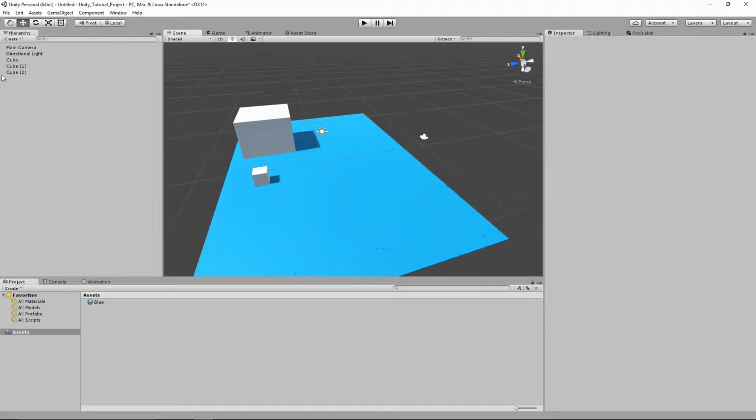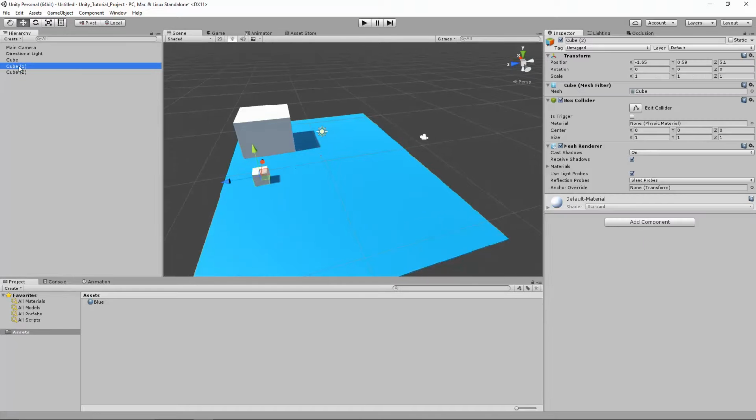Something that's really important is, after adding a bunch of cubes, this is going to start getting confusing. So I'm going to take this first cube and name it ground. And I did that just by clicking on the name and waiting a second, and it'll pop up in this little edit window.